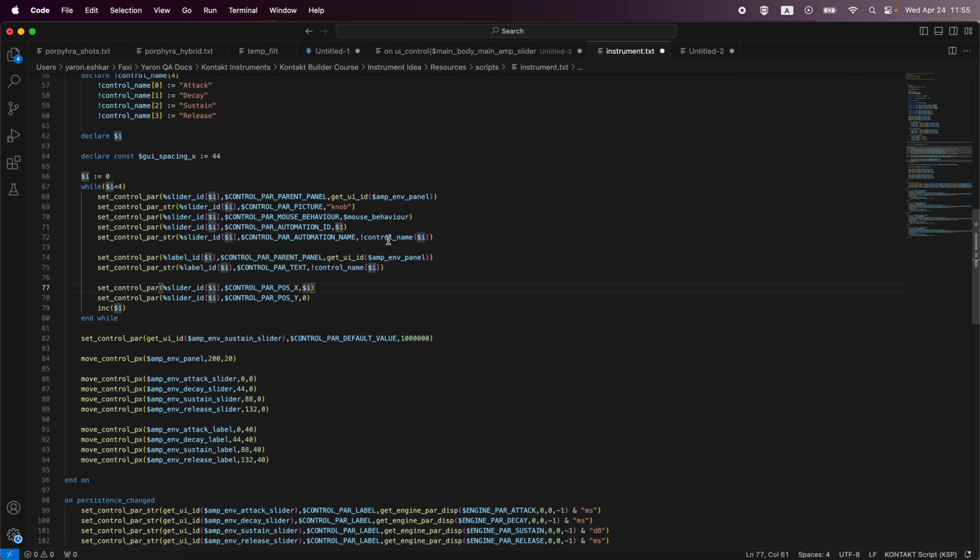And now we can just do something like this. We can do I times GUI spacing x. When I is 0, it's going to do 0 times 44 and just be 0. Amazing, that's what we want. When I is 1, and 1 is the decay slider, right, so 1 times 44, 44. 2 times 44, 88, and so on. So this should just work.